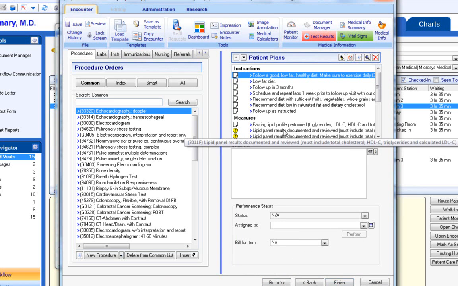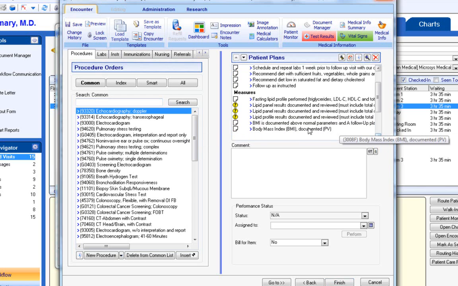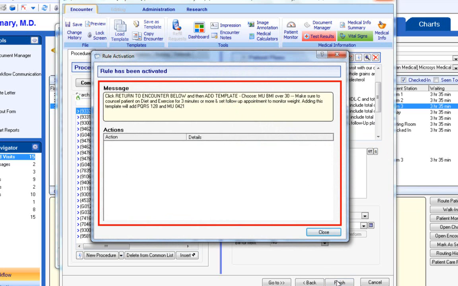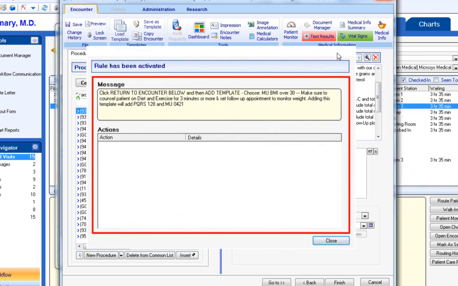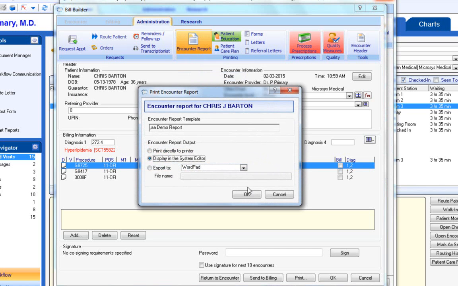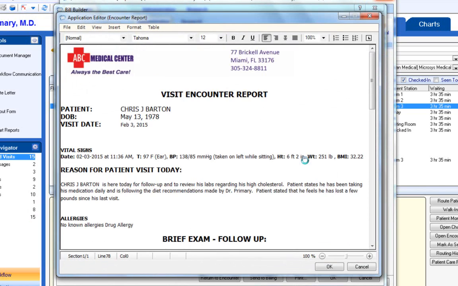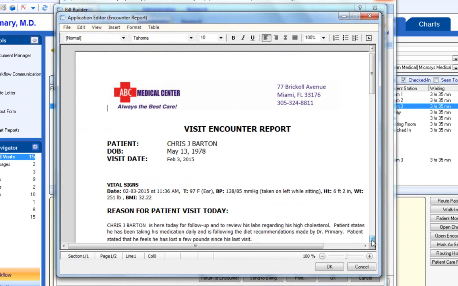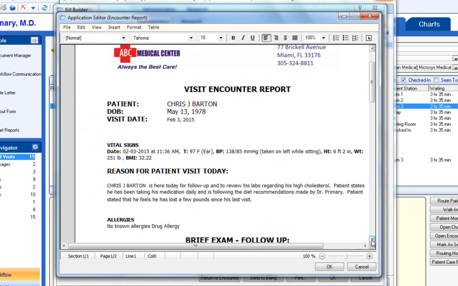If you weren't certain, of course, you could come through and look at some of the measures and items that were added to the note here. Delete anything that didn't apply. Click Finish. Click Close, and I can review my encounter report using my custom template.